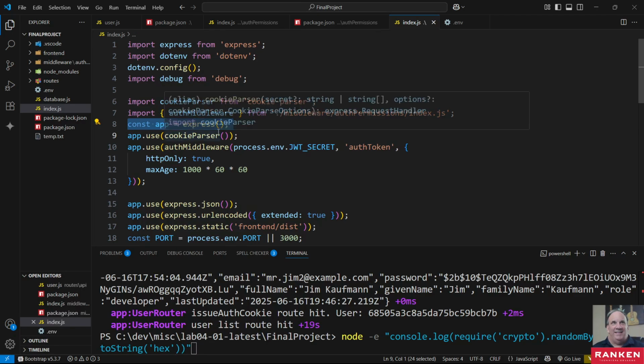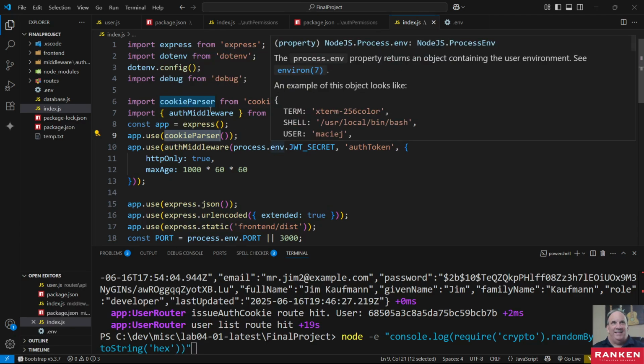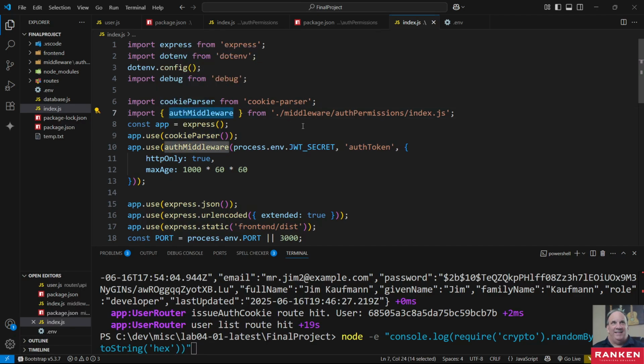You have to obviously define your app first; I made a mistake there on that one because I did it before. But after you define your app, go ahead and do the use cookie parser. Make sure you do that before you do any of your route stuff. You only need to import your cookie parser and this auth middleware, okay? And then go ahead and use this for your JWT secret. That's about all you need to do in your index.js file.